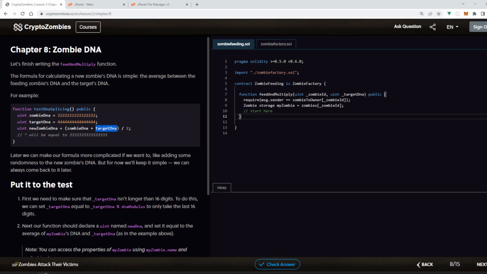Okay, so now let's create a zombie DNA. How can we do this? First, we need to make sure that _targetDna isn't longer than 16 digits. To do this, we can set _targetDna equal to _targetDna % dnaModulus. Only take the last 16 digits.